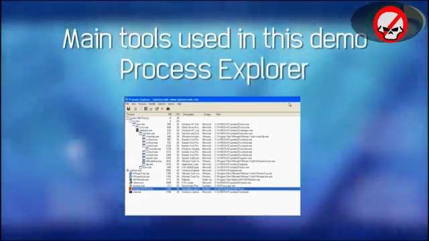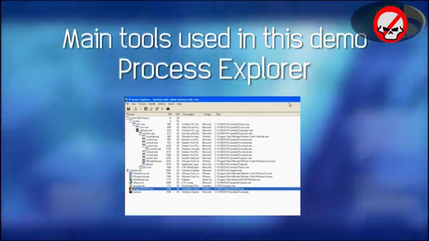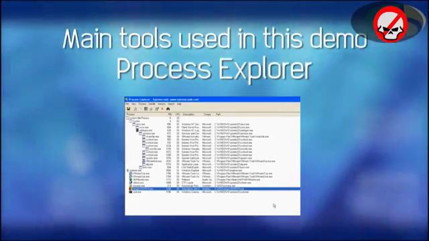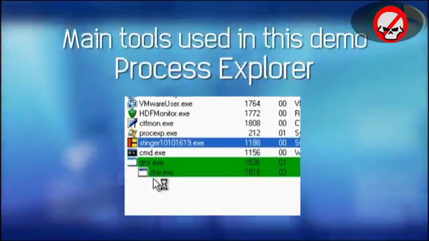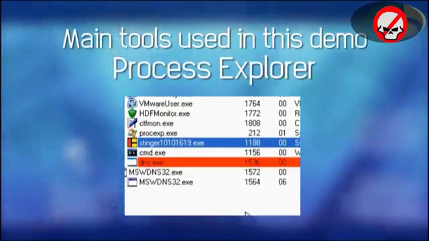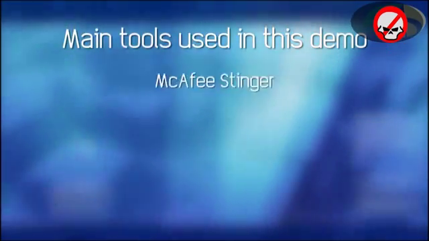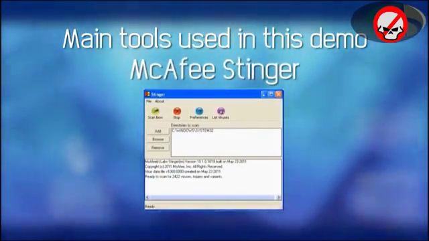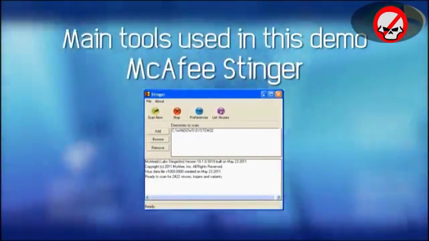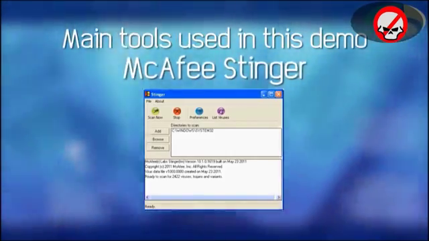Process Explorer is an advanced task manager type program from Microsoft that shows process creation as a green bar and process termination as a red bar. We'll also use McAfee Stinger, a standalone antivirus scanner which detects and appears to clean or delete the infection.